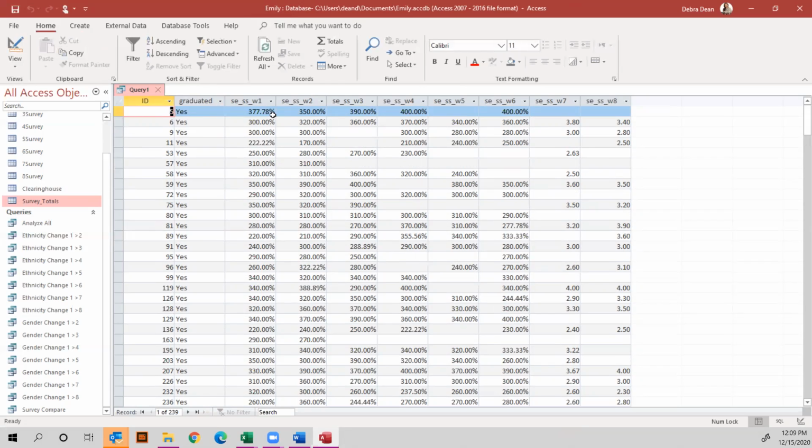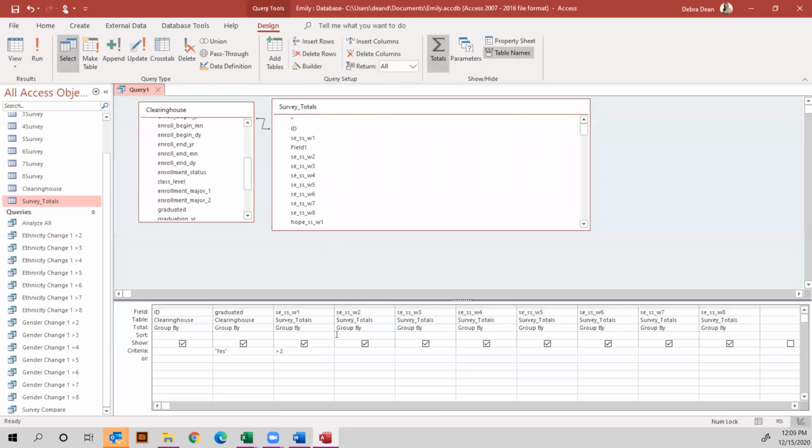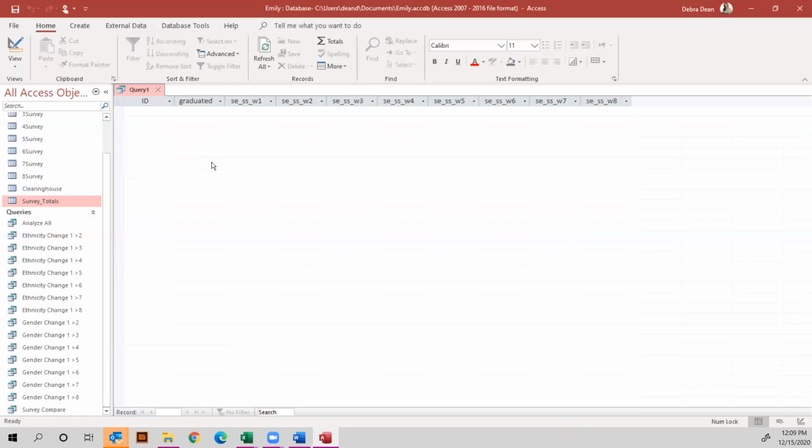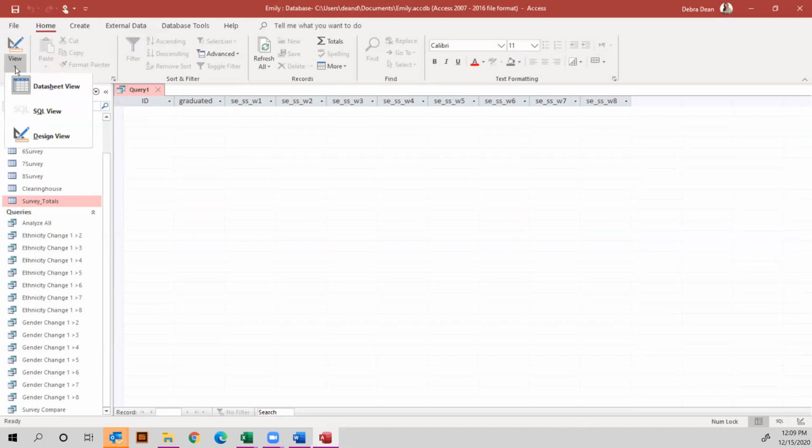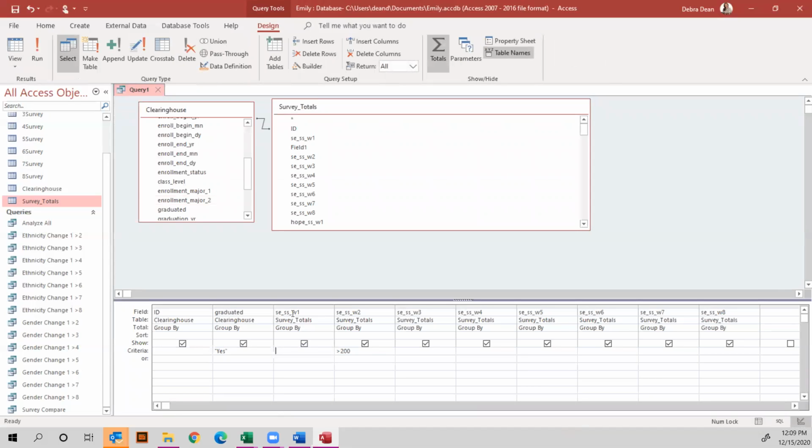Okay, so now this is where, because we have the percentages in here, it's going to not come out right. We'll have to go back in and change those to actual numbers, or we could just go in and change our query to like less than 200. And we could run it. So this is telling us that any student that graduated did not report less than 200 in year 1, the first year they took this survey. Let's see if that's the same here. No, nobody graduated if they reported that score less than 200.